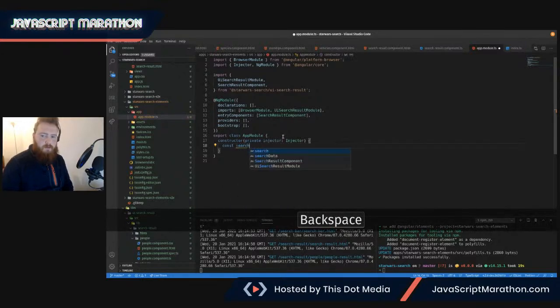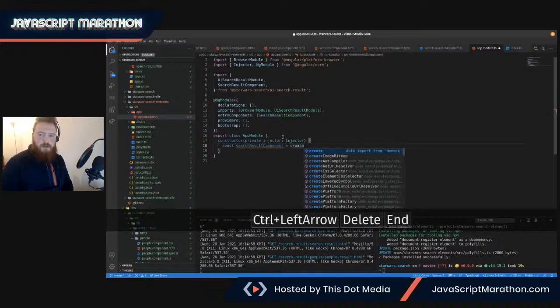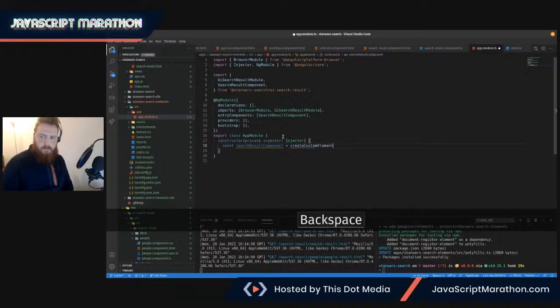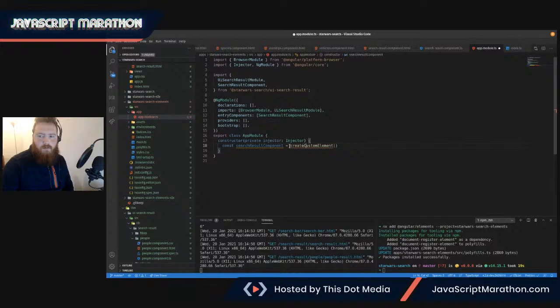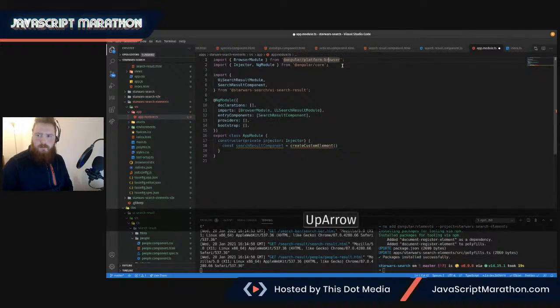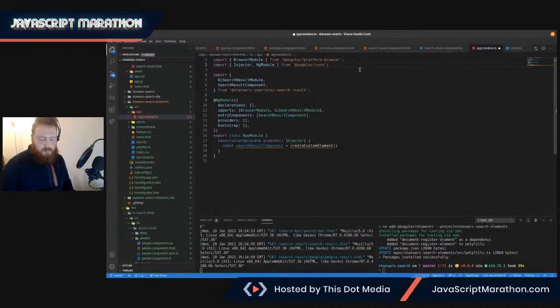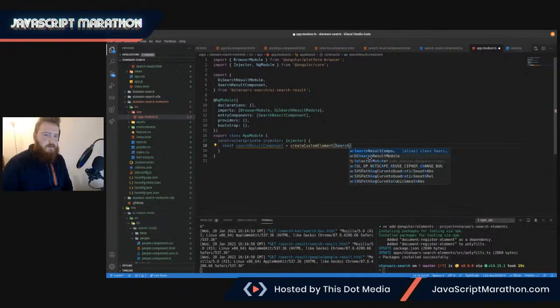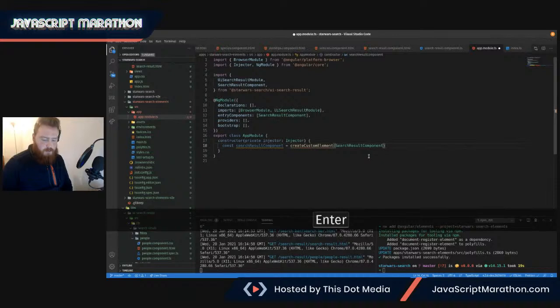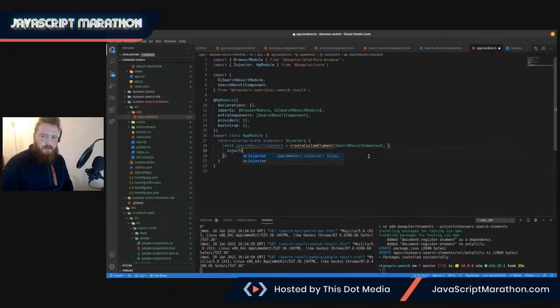I'm going to create a search result component. So when you use the method called create custom element, that should be added. Now this takes an argument of the component that you want to actually turn into the web component, so the search result component, and then we'll pass on the injector as an object.